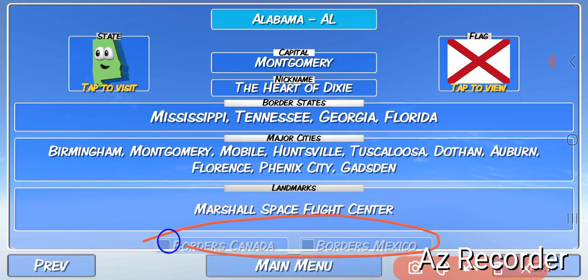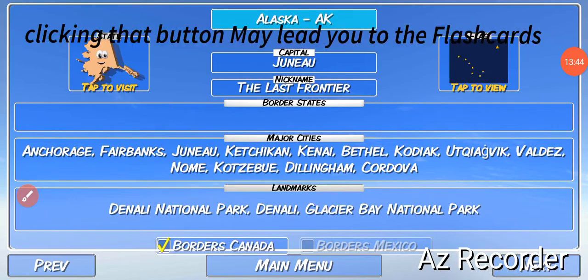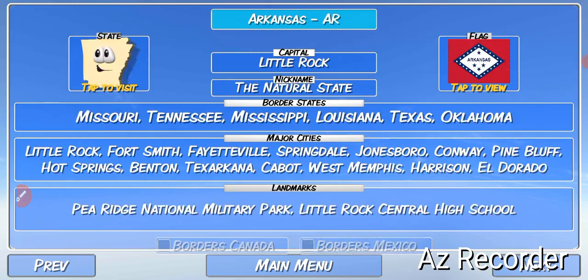And this section also here represents that it borders Canada or Mexico. For example, if a state borders Canada, it gets a check. But if a state borders Mexico, it also gets a check.